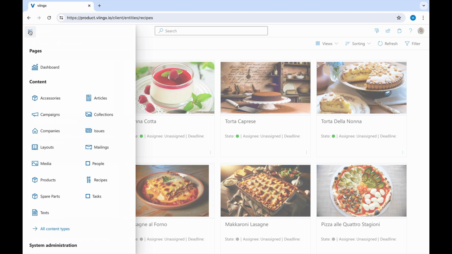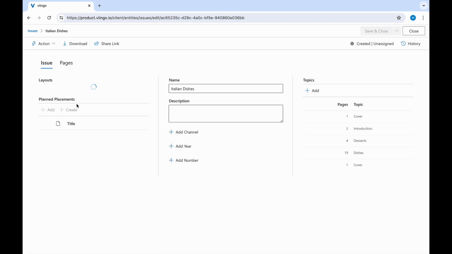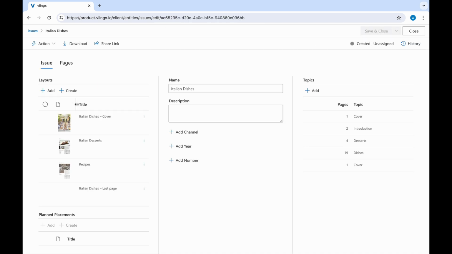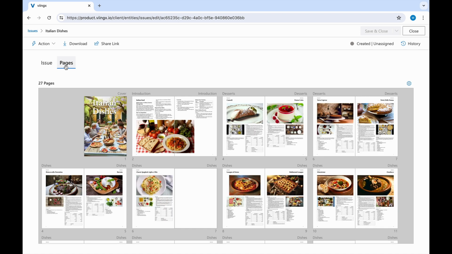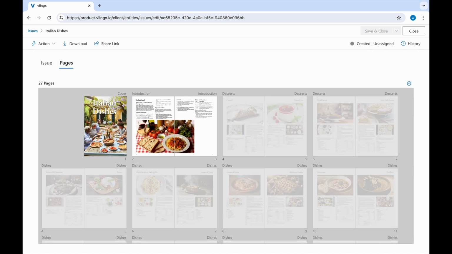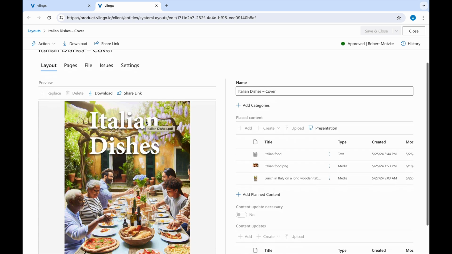Using our new issue entity in viingx, we can add InDesign layouts with the recipes placed upon them into a book or flat plan format. We have 2 types of InDesign layouts in our sample case. The first are layouts that have been created by a design team and laid out accordingly, seen here as the intro pages to our recipe book. For more information on the connection between viingx and InDesign, please refer to our previous videos.